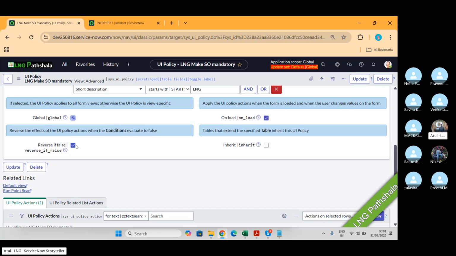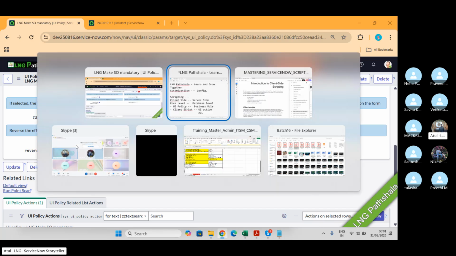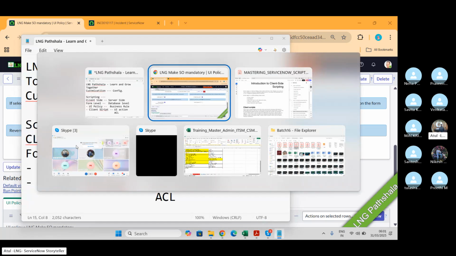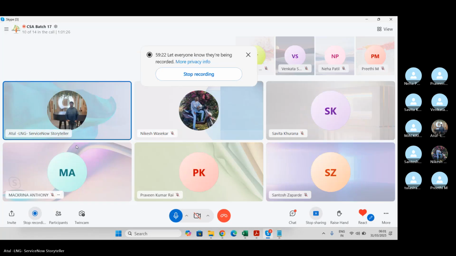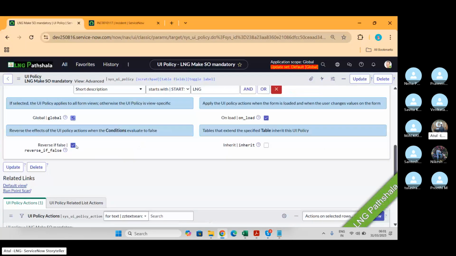So now what is your homework? You already have your own tables, right? You created your own tables in my instance. And in your tables, you have a field as well. Create a minimum of 3 or 4 UI policies on that field with different conditions. And try these options one by one. Onload tick, untick, then see what happens. Reverse if false tick, untick.